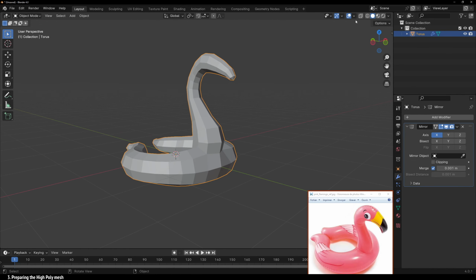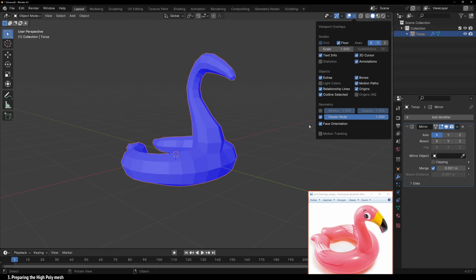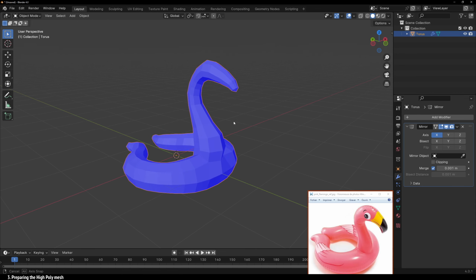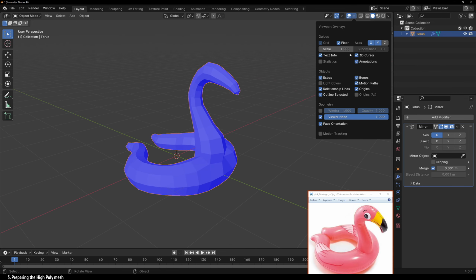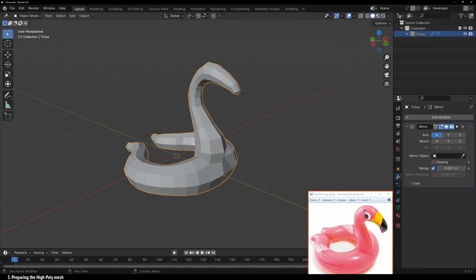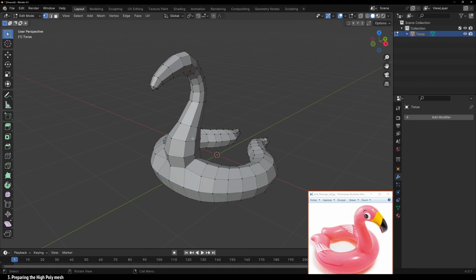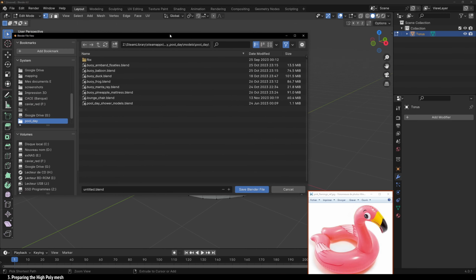Once we're done, it's always a good idea to check that all the normals of the faces are correct, which means that by using the face orientation option in the viewport overlay, everything is blue. I'm going to apply the mirror modifier I used for this, and it's a good idea to save your work somewhere. In my case, I'm simply saving the blend file in the contents folder of my add-on.